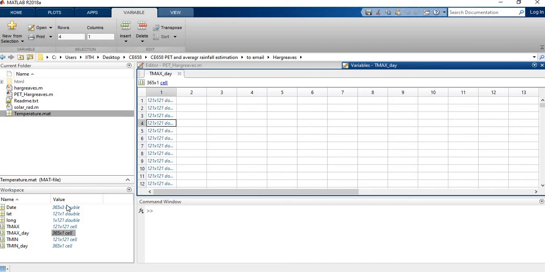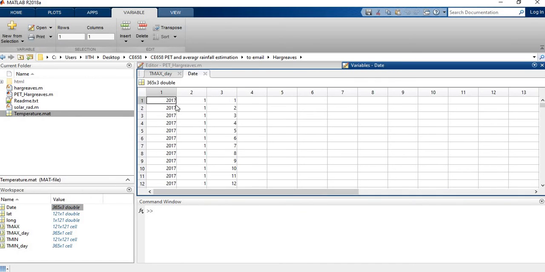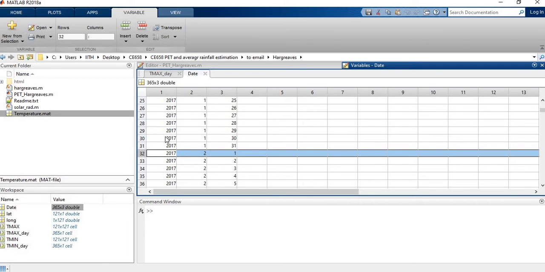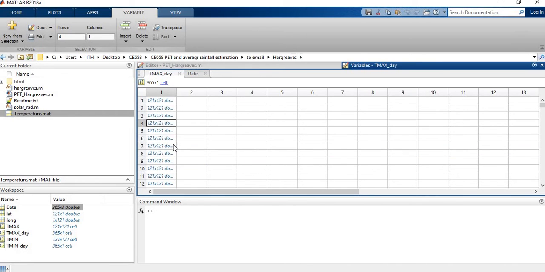If we open the date variable, you can find the date for the corresponding matrix. If I want the temperature maximum data for Feb 1st, I will go to the corresponding row number, that is 32 here.